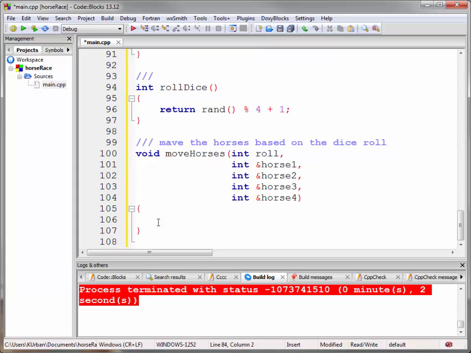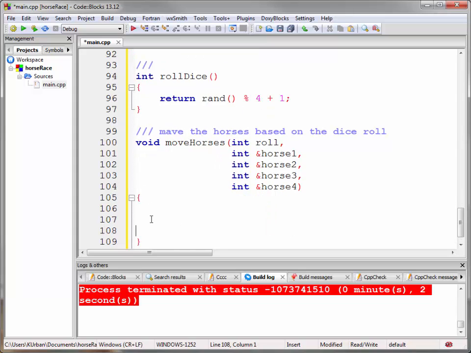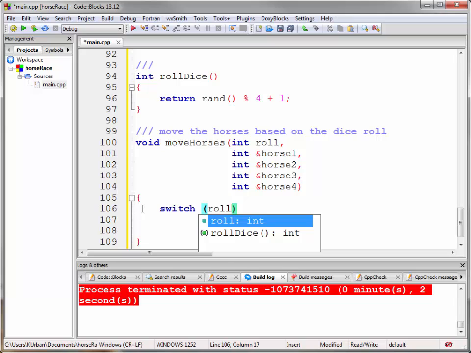Let's see, move the horses, right? Well, we can see I now have broken the problem up into smaller things, right? I'm given a roll, which horse to move, right? That's just a switch statement. I guess it could be done with an if too. Let's just play with the switch statement. It's an integer, so I use integers.